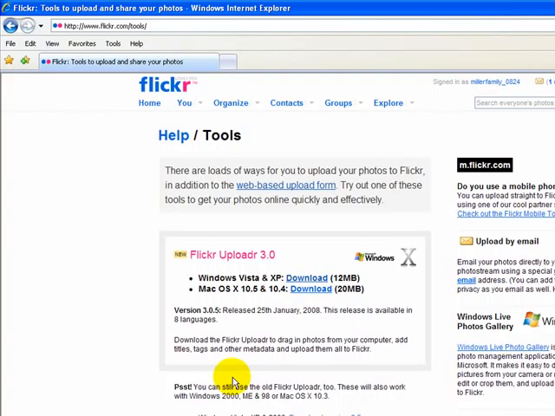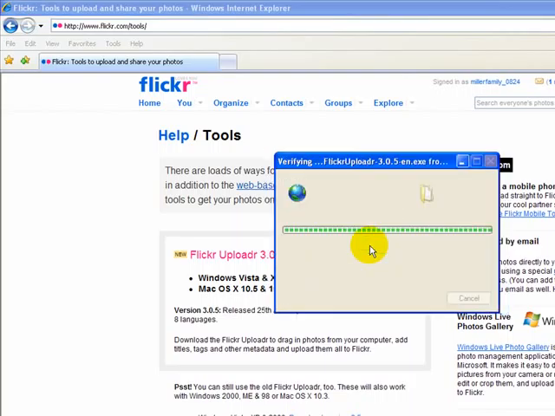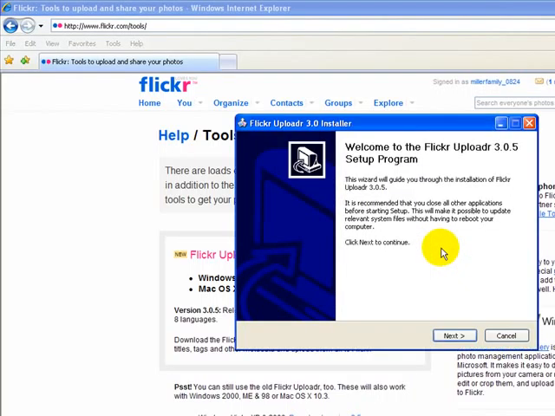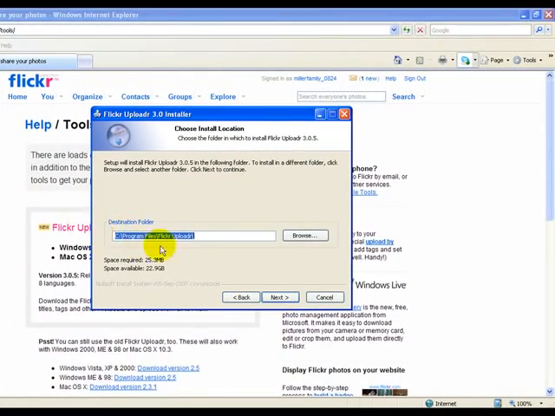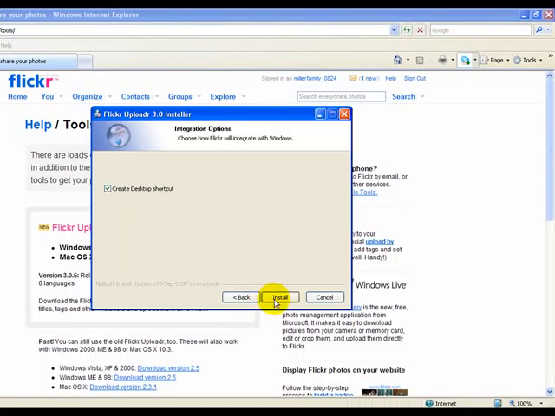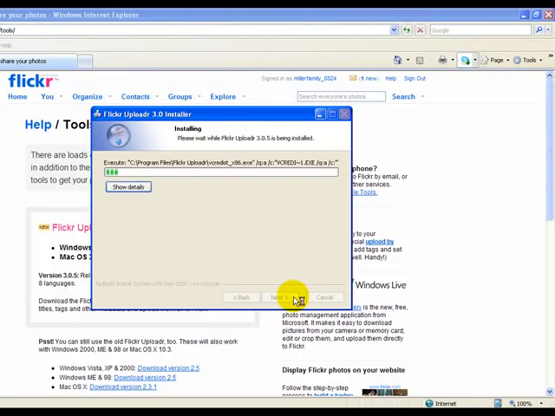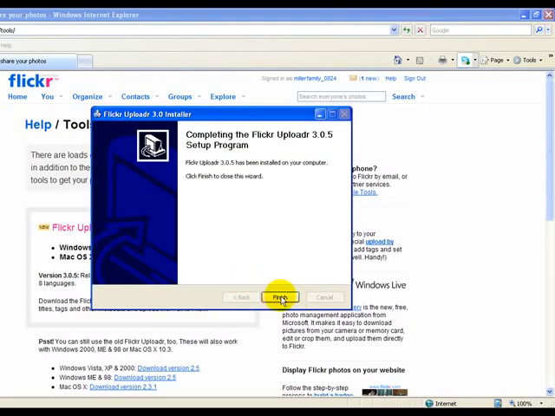click on that. And the application that we're going to download is the Flickr Uploader 3.0 application, and we can see here that we have download options for our different operating systems. Since we have Windows XP, we're going to click here. We're going to say Run, and Next. We're going to say OK to the default destination folder, and yes, we want to create a desktop shortcut. So let's install. Okay, let's finish up here.